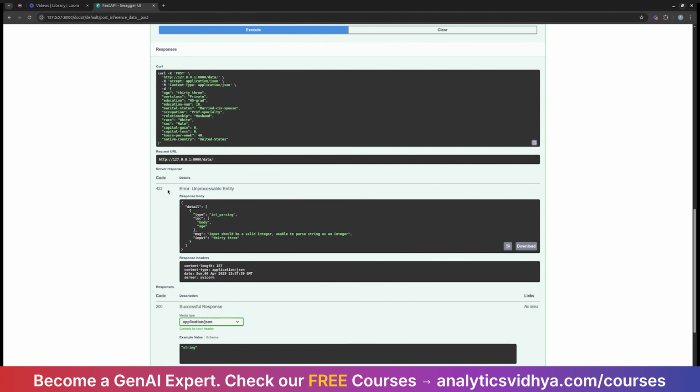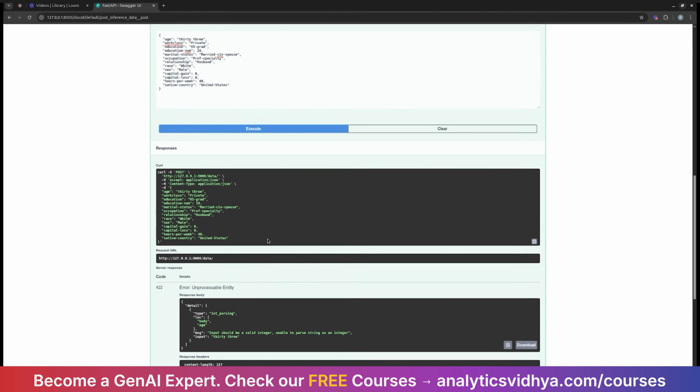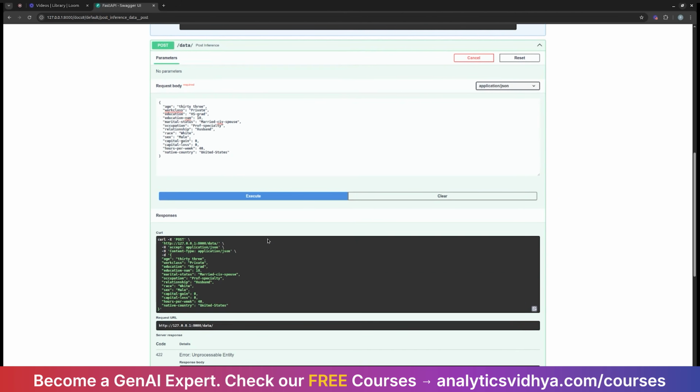And yes, we got a response code of 422 saying that our input should be a valid integer, and it was unable to parse the string as an integer. So that means we provided the input in the age as 33, as a string, and that's why we got the message saying that it wasn't a valid integer. So that's why our API failed and it wasn't able to return the result that was expected.